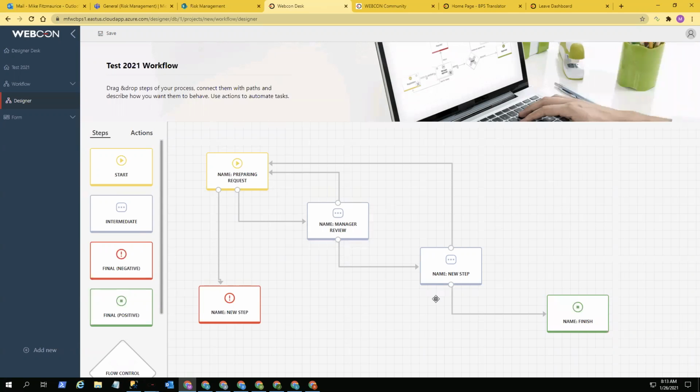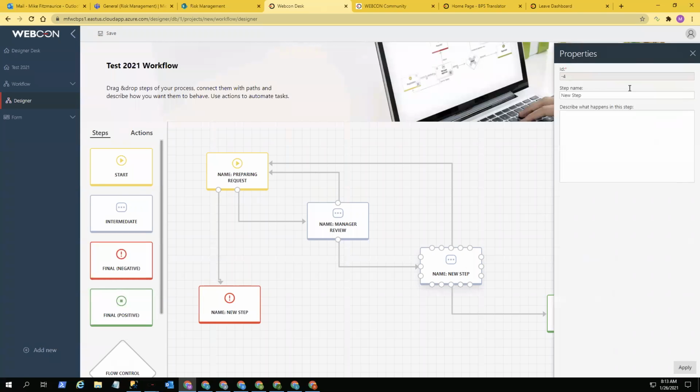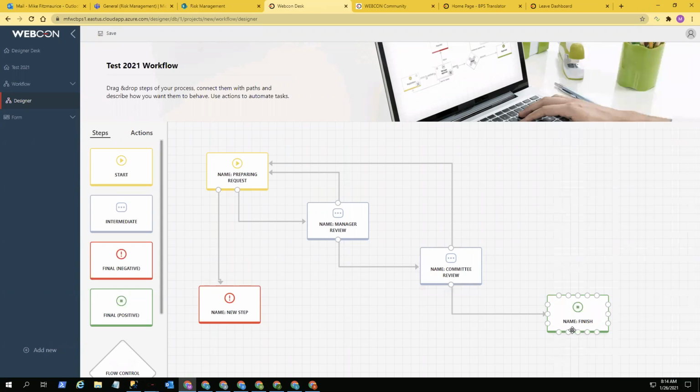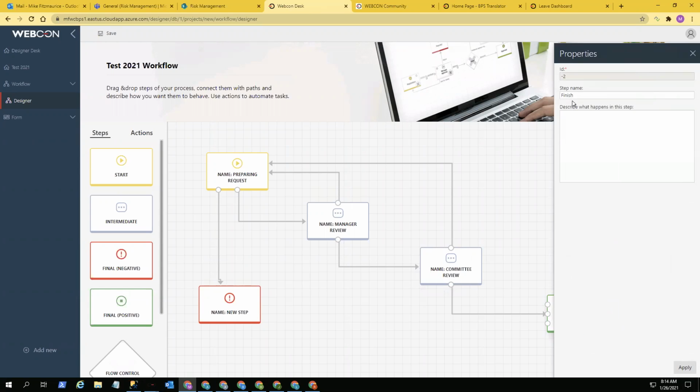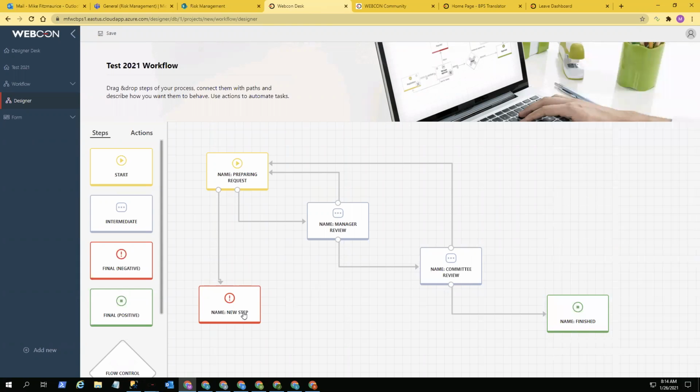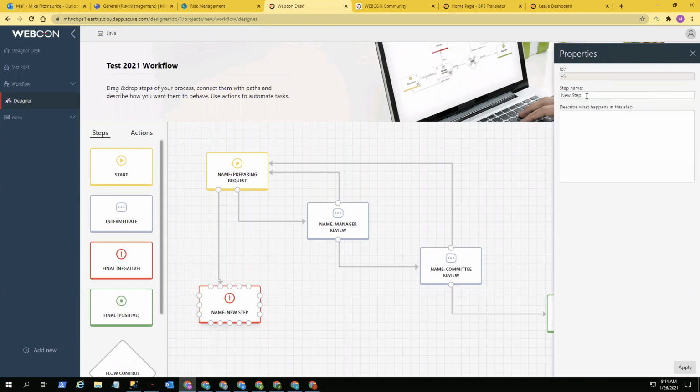Notice that I'm clicking apply, very important. And then let's see, how about committee review? Clicking apply, and then here, finished. And over here, we call this withdrawn.